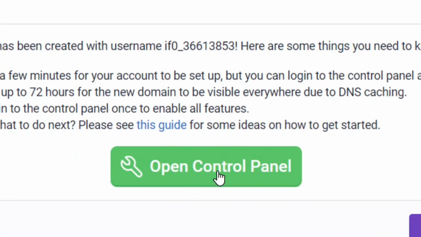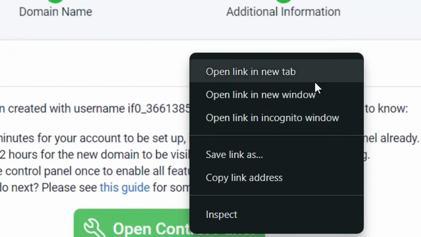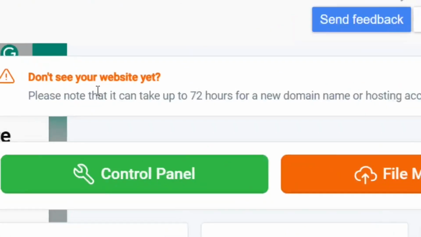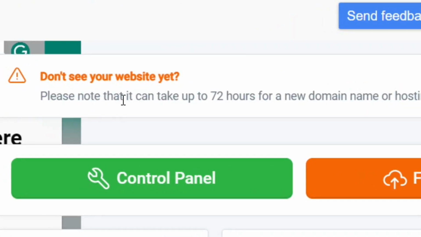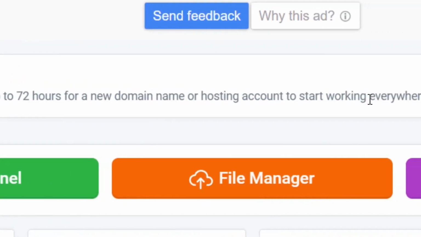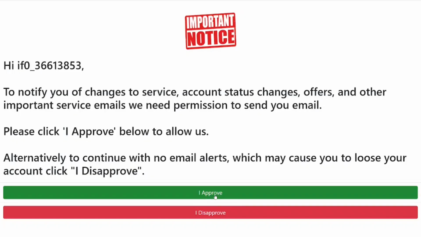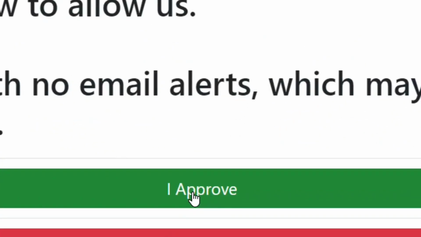What you have to do now is click on the control panel and open it in a new tab because you are going to use it, and then click on finish. After that, sometimes you have to wait for about 72 hours for your domain to be active. But don't worry, just come to the control panel, click on it, and click on I approve.